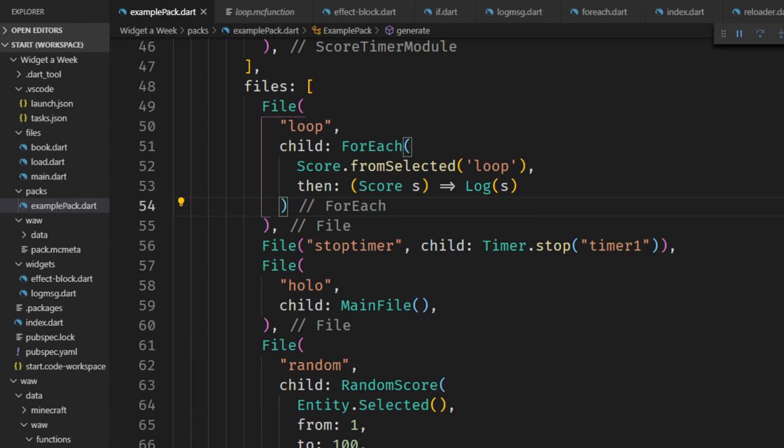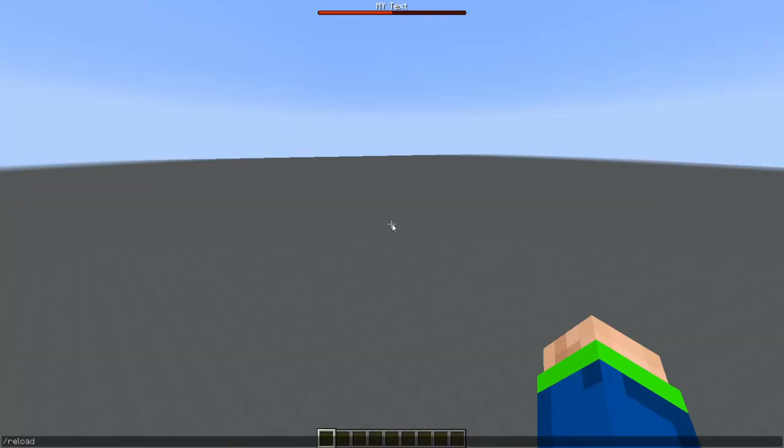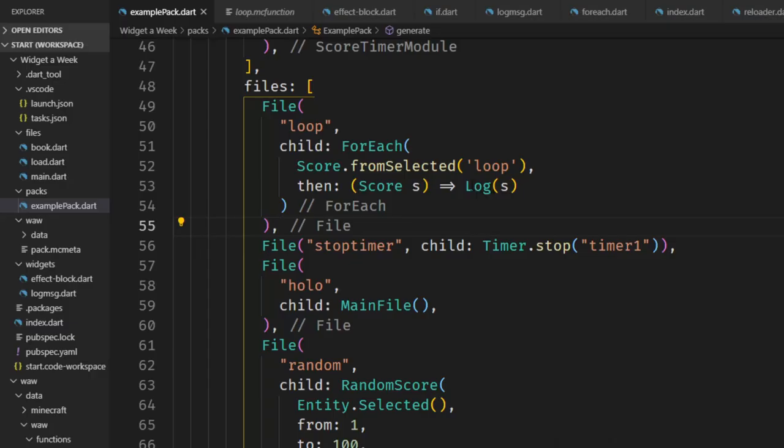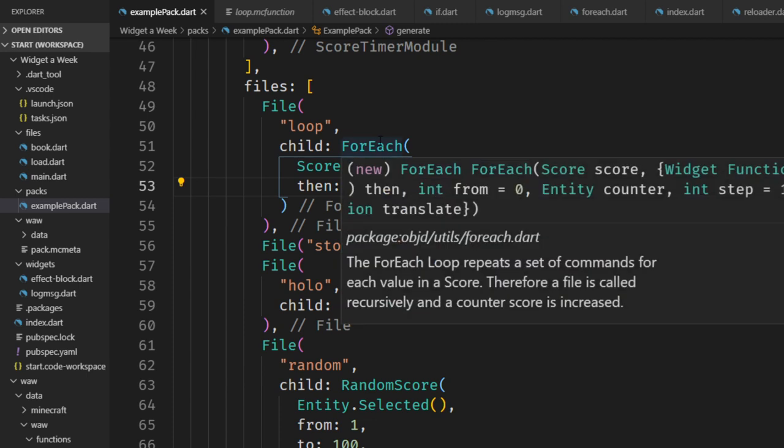I generated it quickly and here we have it. Just reload. I set the value to 10 and now we can execute the function here and we can see it goes from 0 to 10, logs every number like we specified. Of course, just logging the numbers is pretty boring. You can also have conditions in here to see which number is there. But let's look at the other arguments that the for each widget brings us.